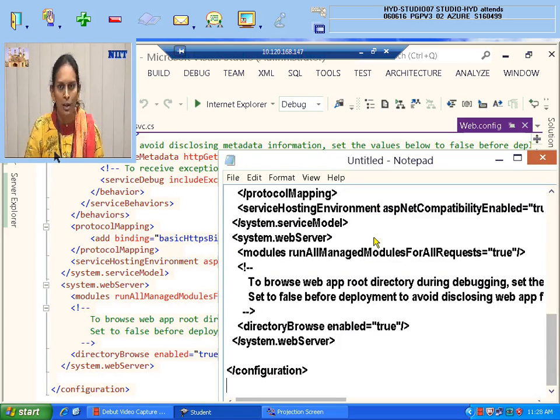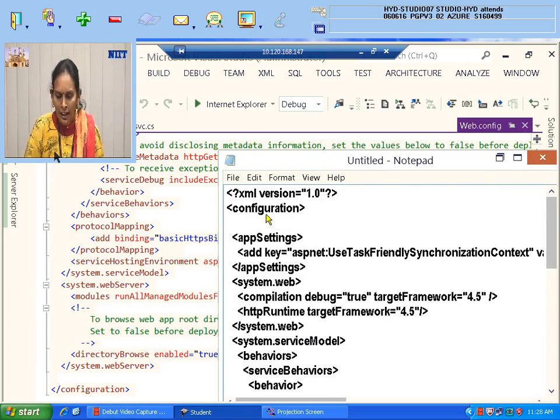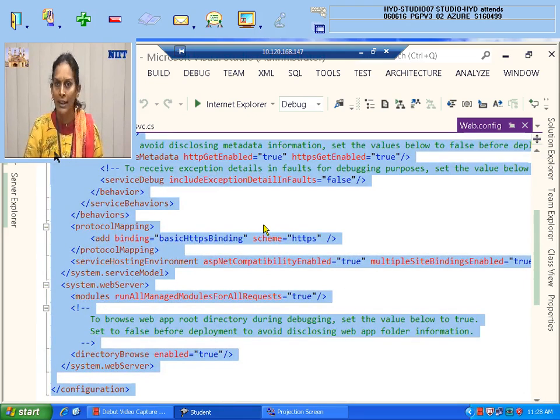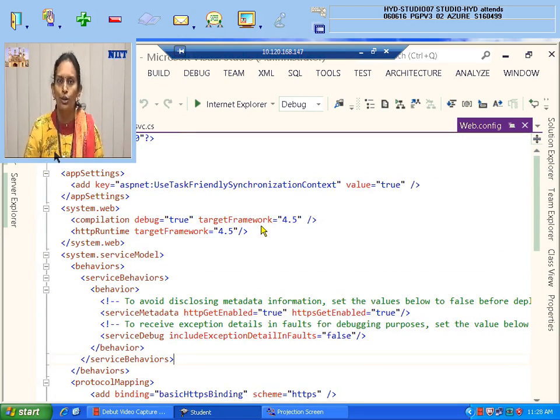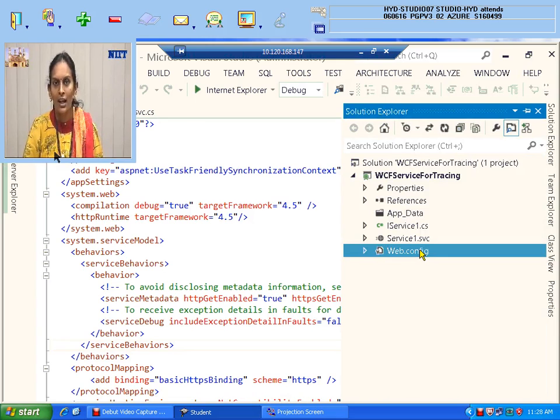Here I would need to do a lot of coding to implement the tracing. If I don't remember what my settings are and I want to do the tracing very fast, Visual Studio 2012 onwards provides a tool with which we can modify the web.config file automatically. We just select the options, and it automatically sets the web.config file.